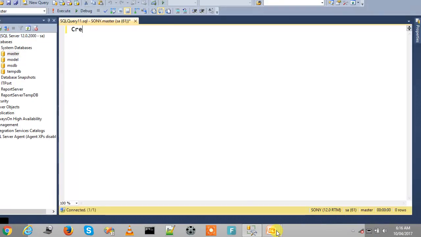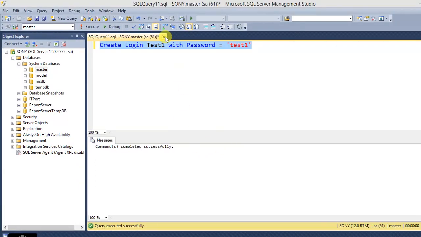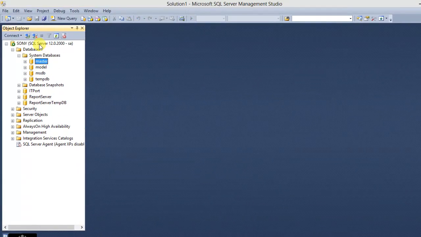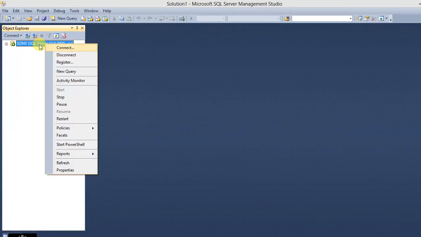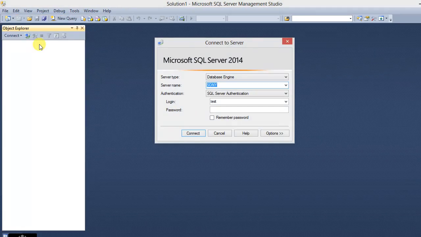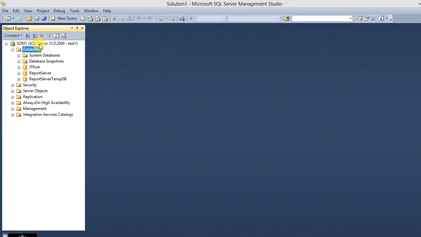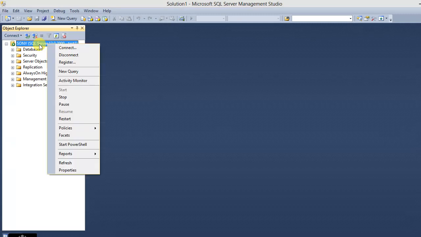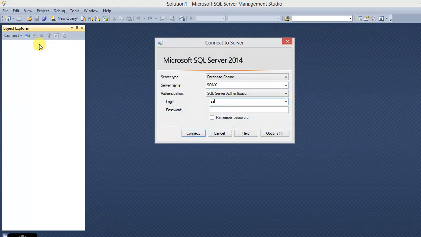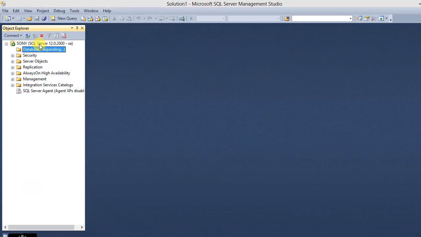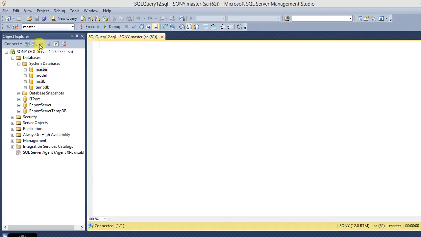I am going to create one login, test1, with password also test1. So I close this session and disconnect, then connect with test1. Now it is connected. Again I disconnect this and connect as SA with this password, and write a trigger, that is a Logon trigger.